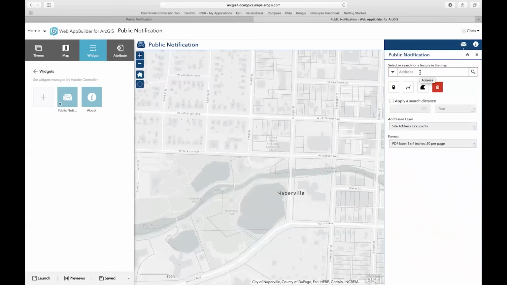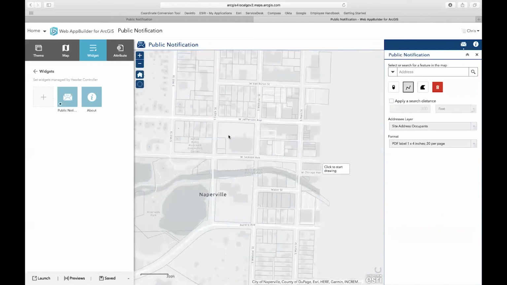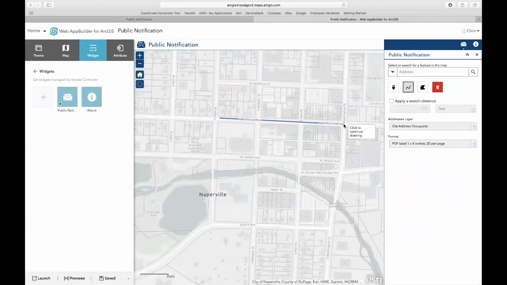So if you want to notify everybody along a road, that's one of the search sources that you're going to want to configure. One of the things that's really nice about the application too is you can use the polyline tool and just draw along. I can just show it to you here. Draw along the road and simply apply a buffer distance, and you can also generate mailers along the road just by drawing on the map. So if you want to do it that way, you can do that.